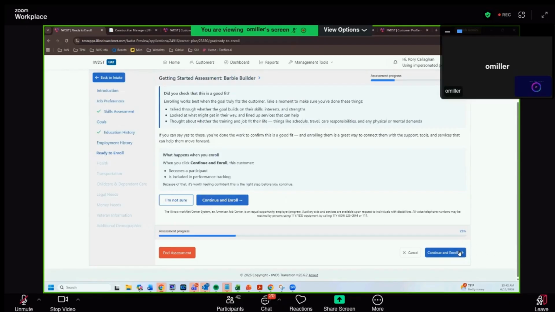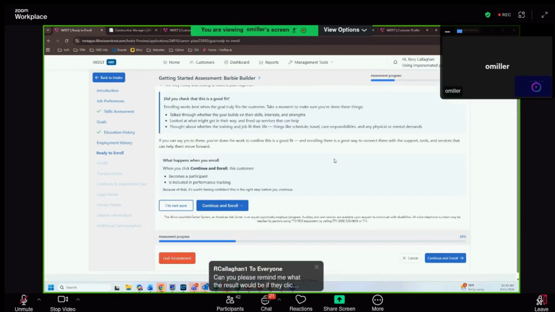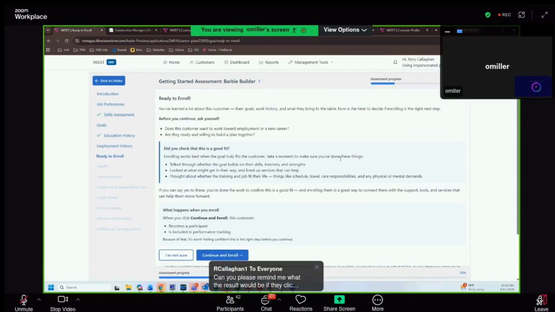Once we click that, they're going to have the initial and the comprehensive assessment services added to their career plan, marked as complete. That logic is still currently being developed to auto add those assessments. I believe it's in staging, but it will automatically enroll them by the time we go live.